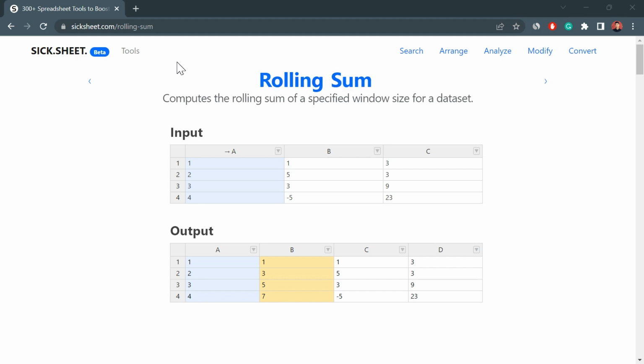So the first thing you're going to do is go to sixsheet.com/rolling-sum. After you land on this page, you will have this example input here and the example output here. So the input is selecting the first column as the input column of the data, so you can enter more data, but always only one column is selected. And in the output column, you have the sum of the column based on the rolling window that you set up.